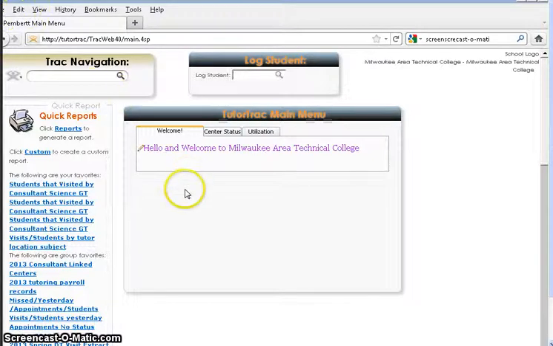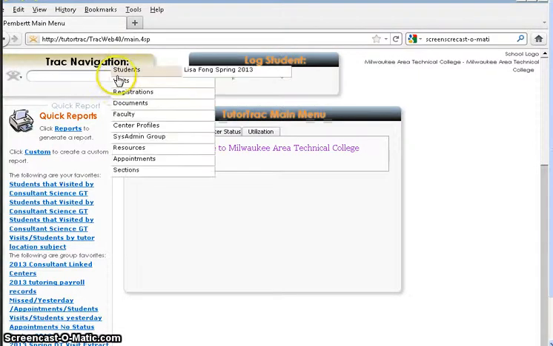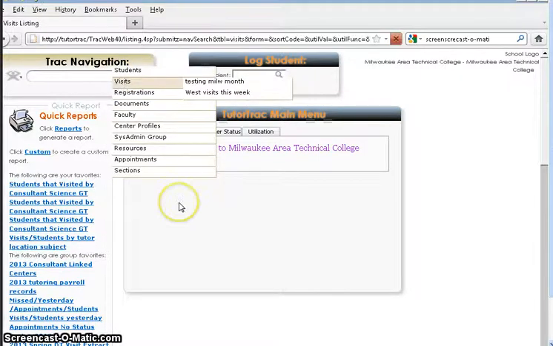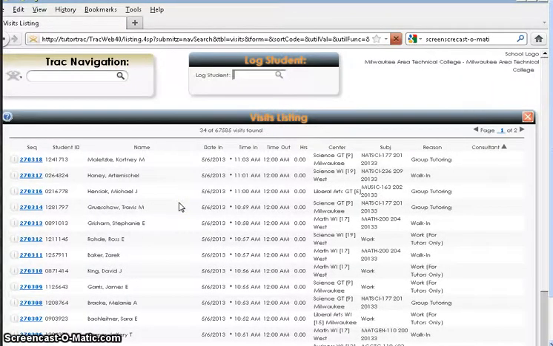So first thing to do is let's go to the search menu. We're going to do that by going up to this hourglass in the Tutortrac navigation window. We're going to click Visits, and this is going to open up the attendance for today in Tutortrac.